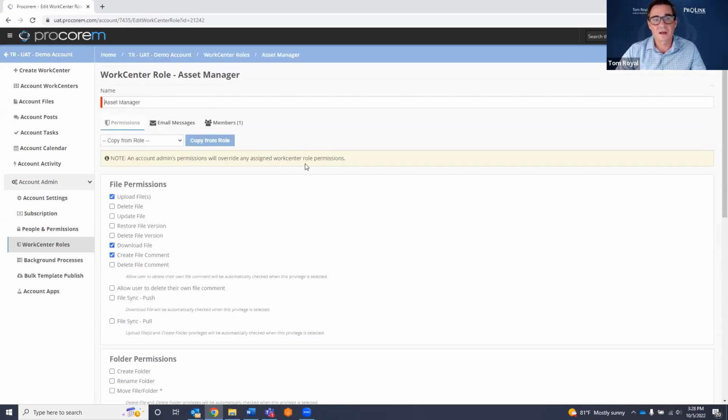Another reason that roles are really important is that you can assign tasks to roles, and that will really help with your business process automation. I'm going to show a demonstration of that shortly.